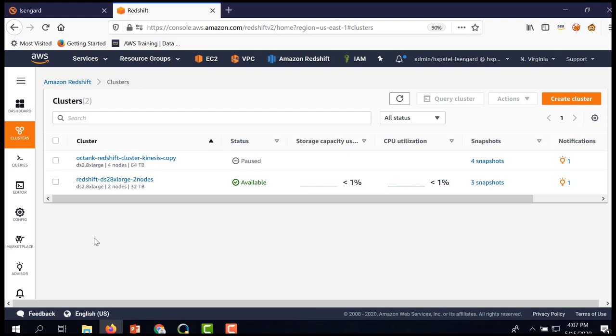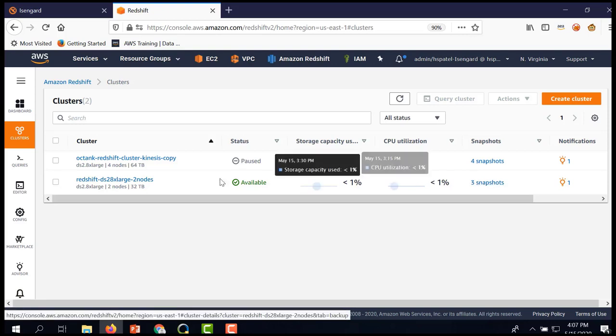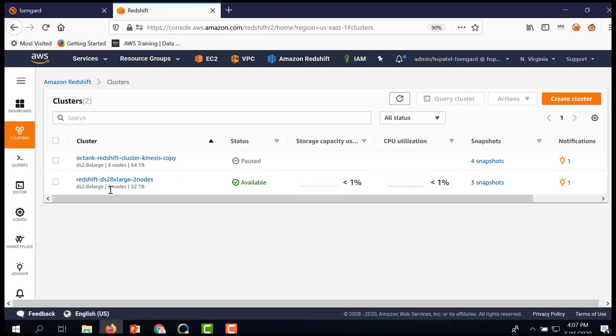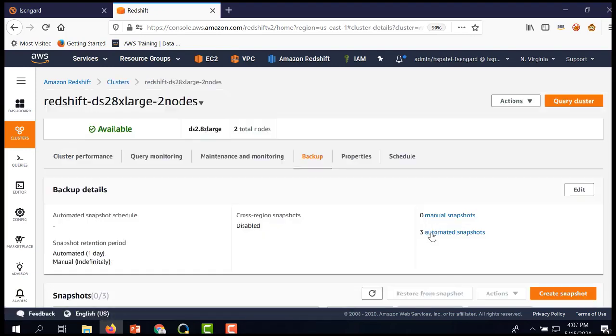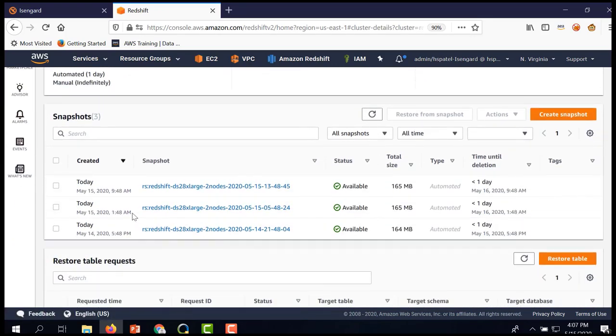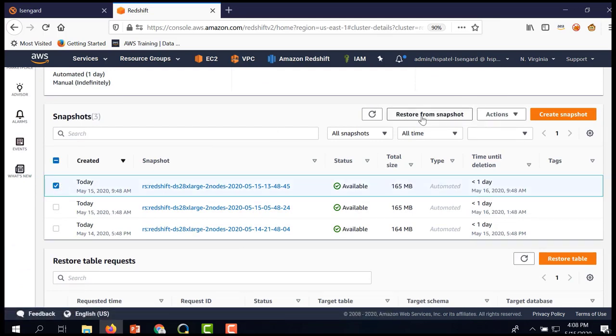I have logged on to the Redshift console. I have an existing cluster, which is a DS2 8xlarge, two compute nodes. The first option I'm going to walk you through is how to restore to RA3 using your cluster snapshot. So over here, we are going to click the snapshot corresponding to this cluster with DS2 8xlarge, 2 nodes. We are going to select the latest snapshot and then click on Restore from Snapshot.